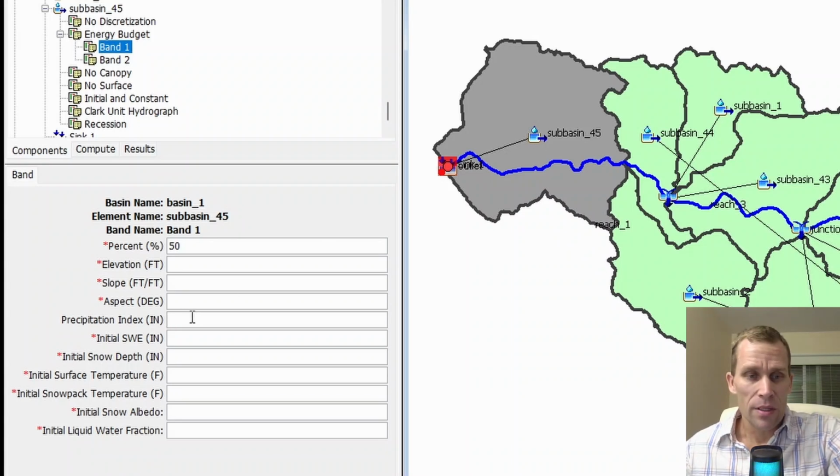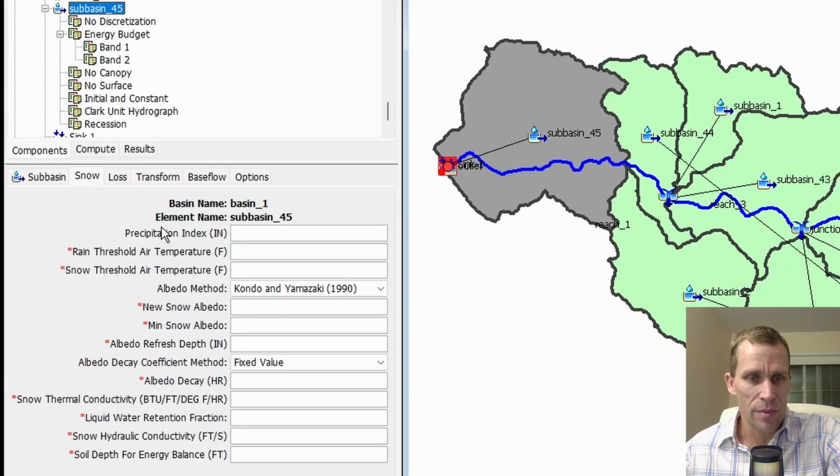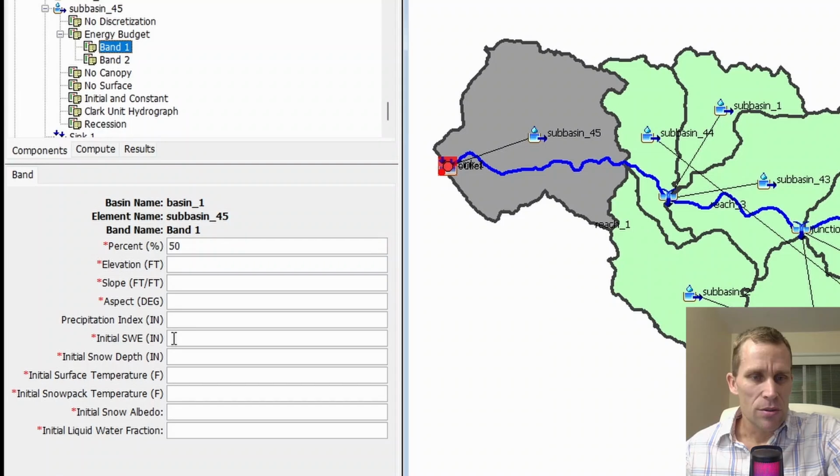But if you do fill out this precipitation index field, you, by the way, need to also fill it out for all the bands and then also for the subbasin, which would be right here. Okay, so the next one is initial snow water equivalent in inches. And I'll just say that the rest of these are about the initial conditions of the snow.